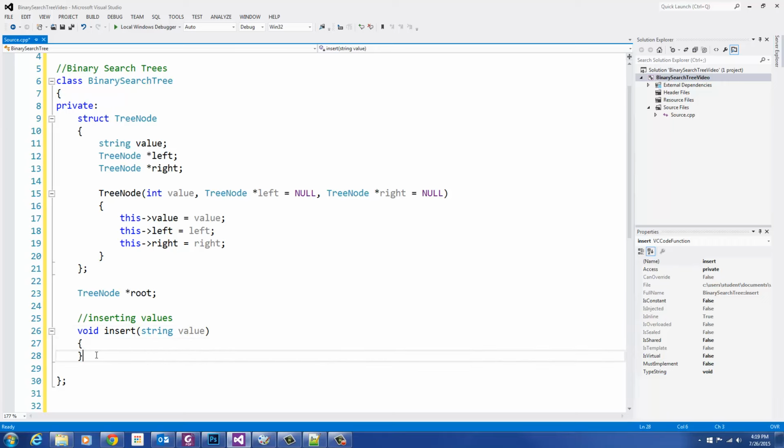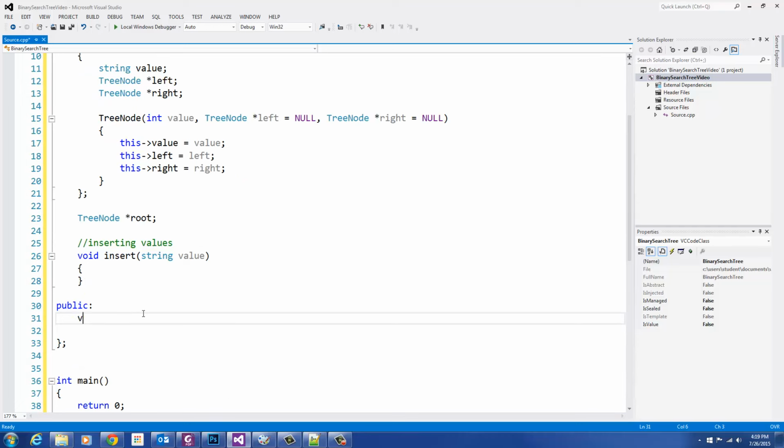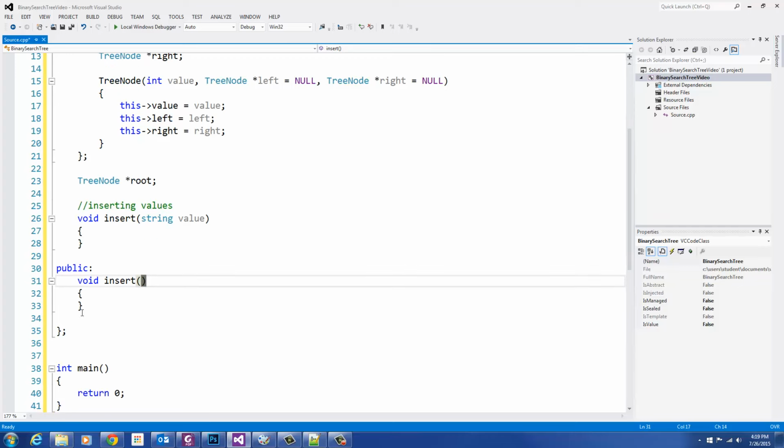And then we're going to have a public section in our class. And here we're also going to have another function with the same name. We're going to overload the function. The way we're going to overload is that we're going to have to put an extra parameter here, but I'll go over that in a little bit. But just for now, set it up this way.